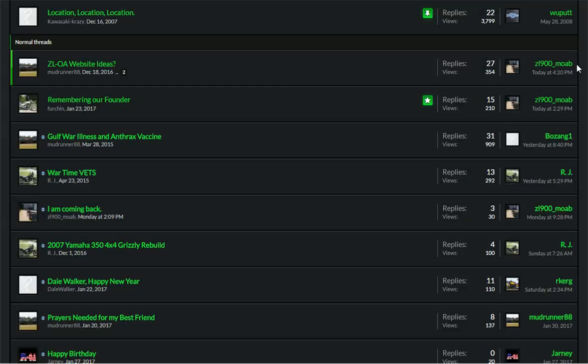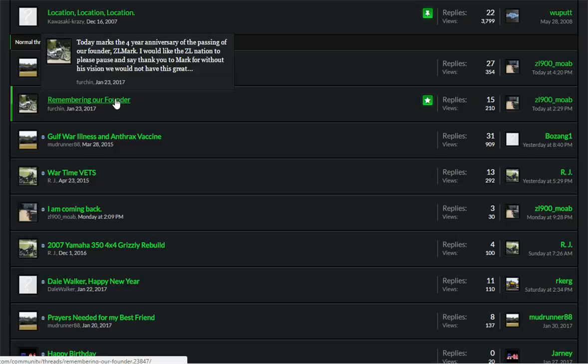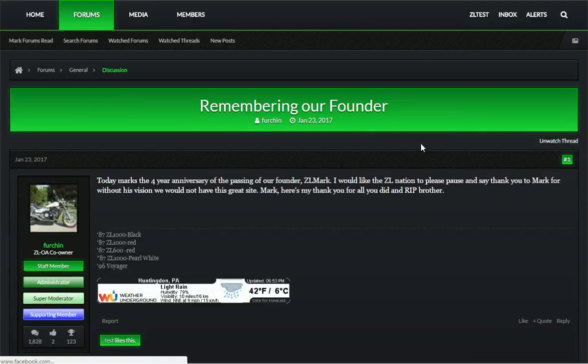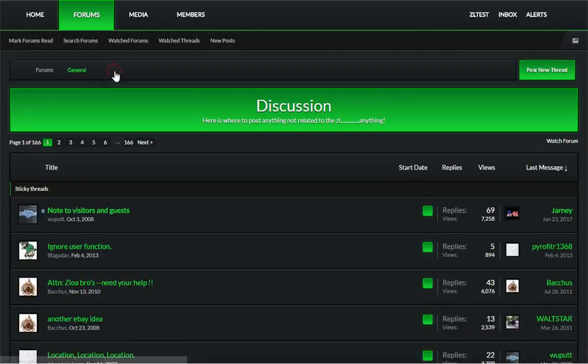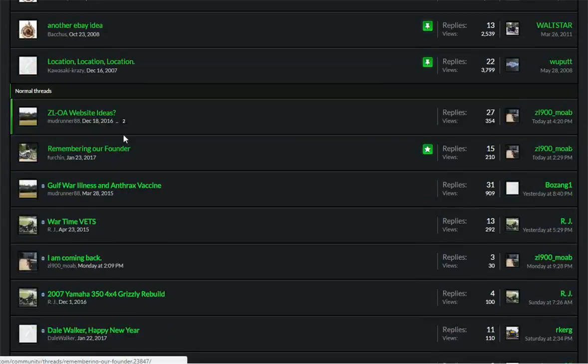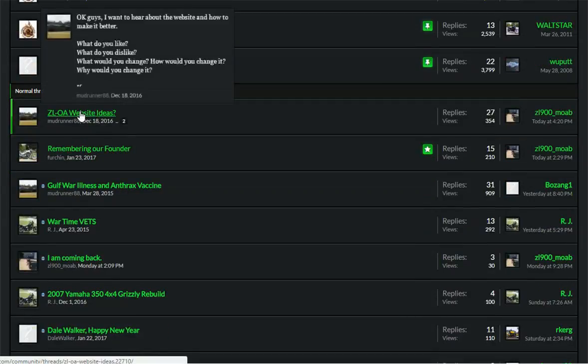Another way to find out is if you're actually watching a thread. So if we come in, you notice the star right here. If we hover over it, it says watched. So if we come into here, on the upper right hand corner, I have the option to unwatch this thread. Let's go back out to the general discussion area and I'll show you how to watch it.